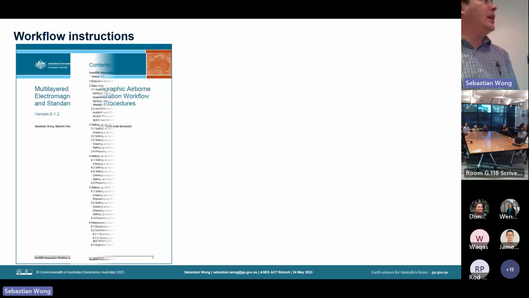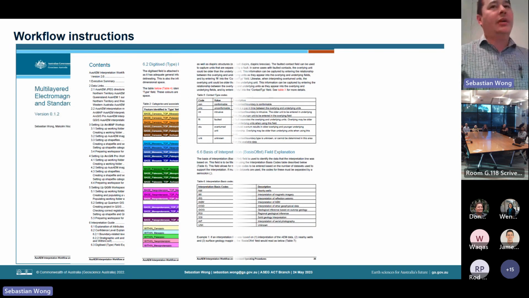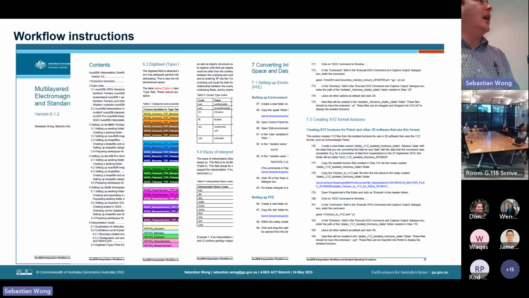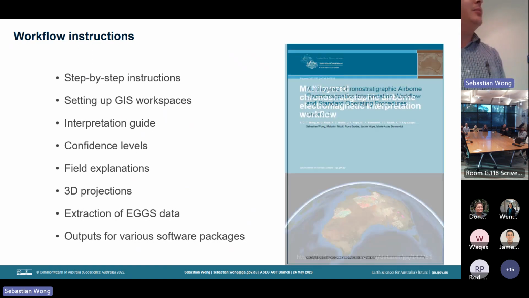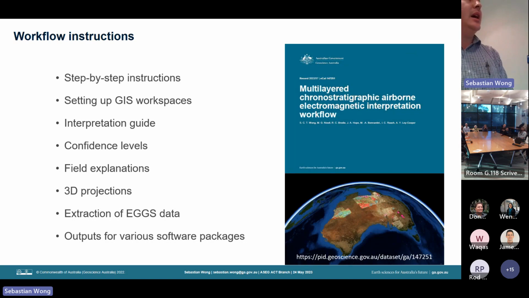We've also written step-by-step instructions, like a standard operating procedure, which has a whole bunch of information about how to set up workspaces, the interpretation guide, how to use confidence levels, so trying to take the subjective nature away from that, and explanations of the fields, and really just a step-by-step of how to do the whole thing. But we've also recently published a workflow document that is a much more high-level. It's not to that detail, but it just tells how we do the interpretation and how the workflow actually works.